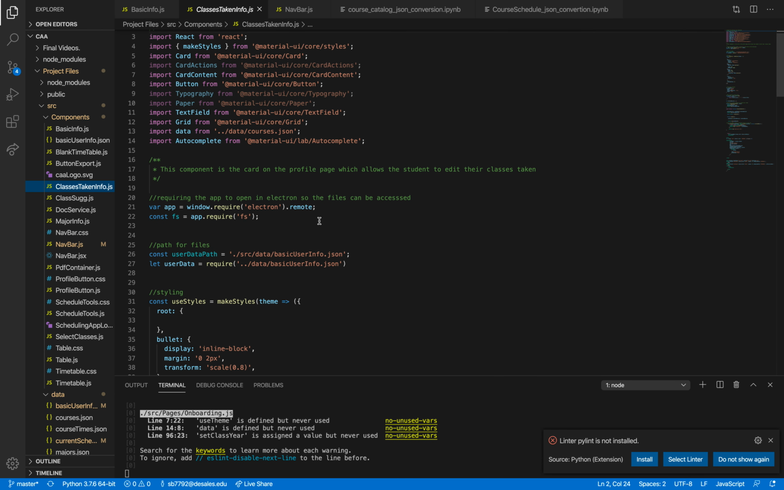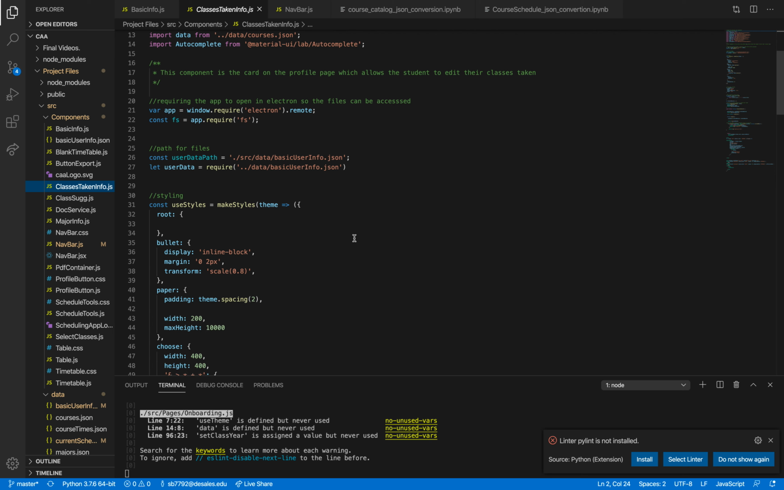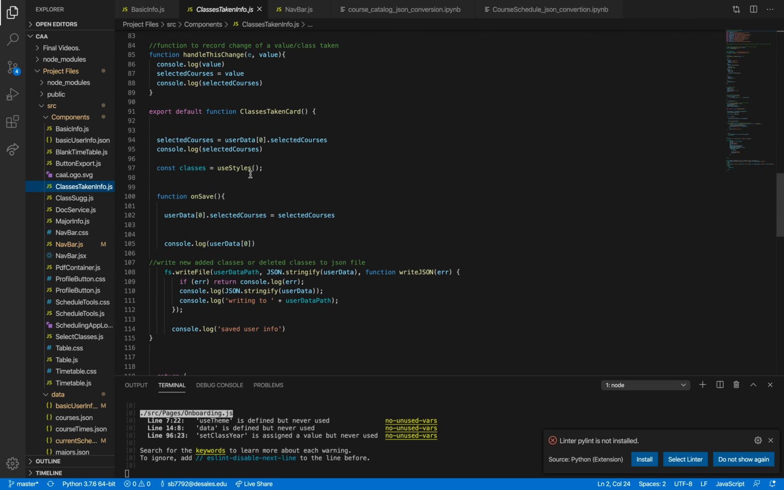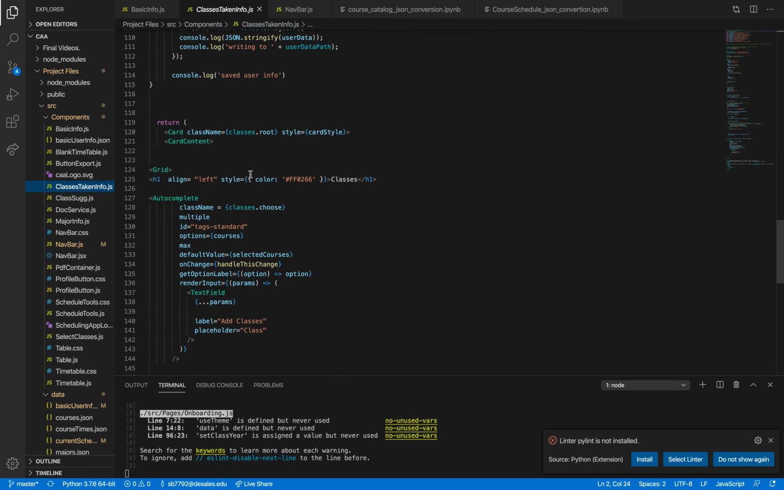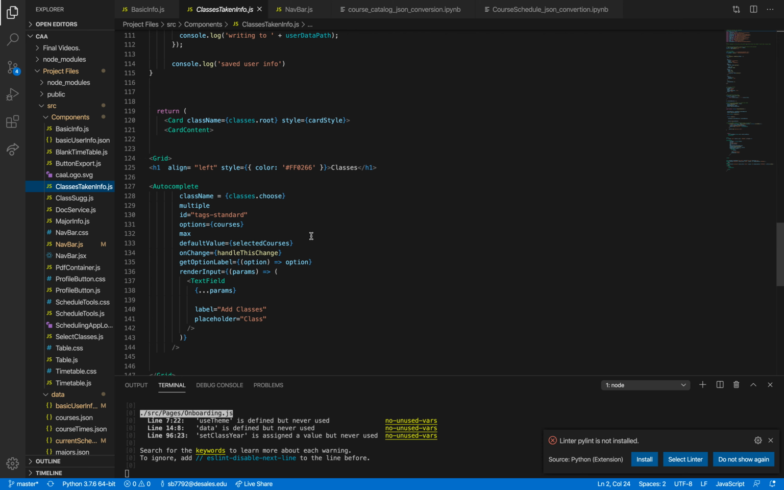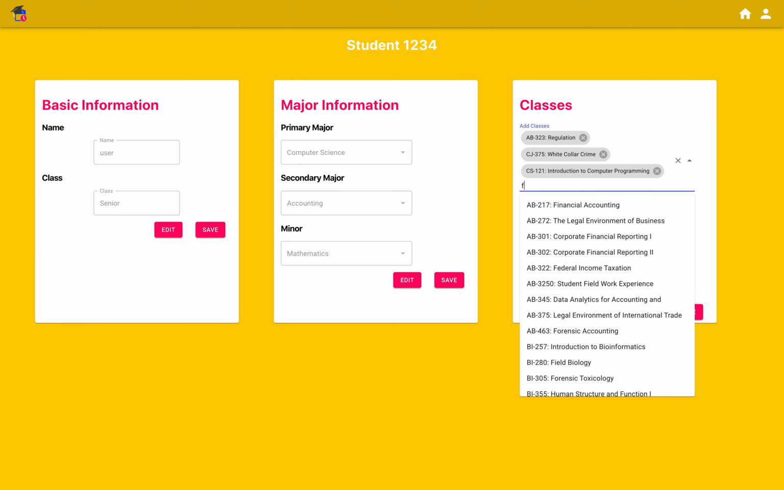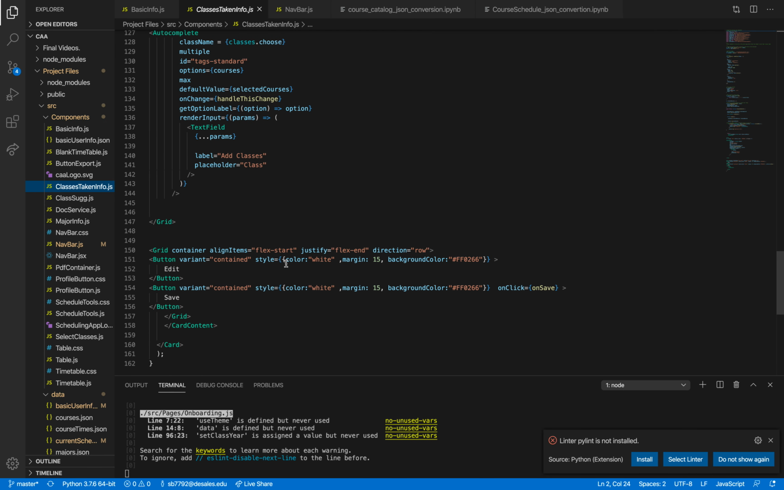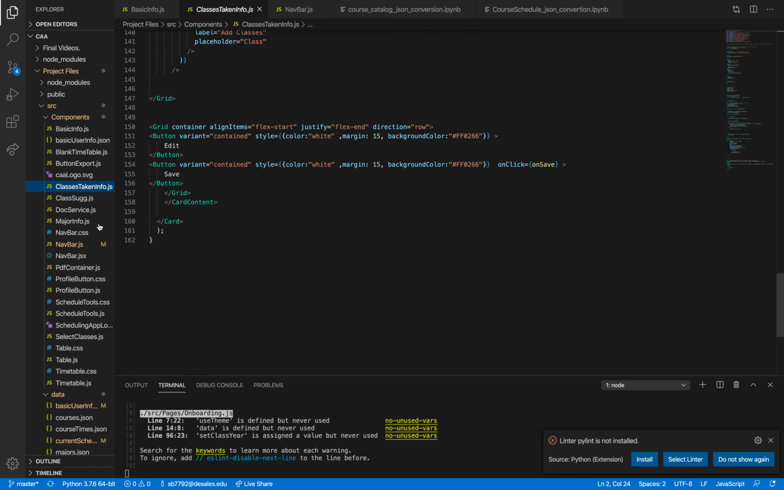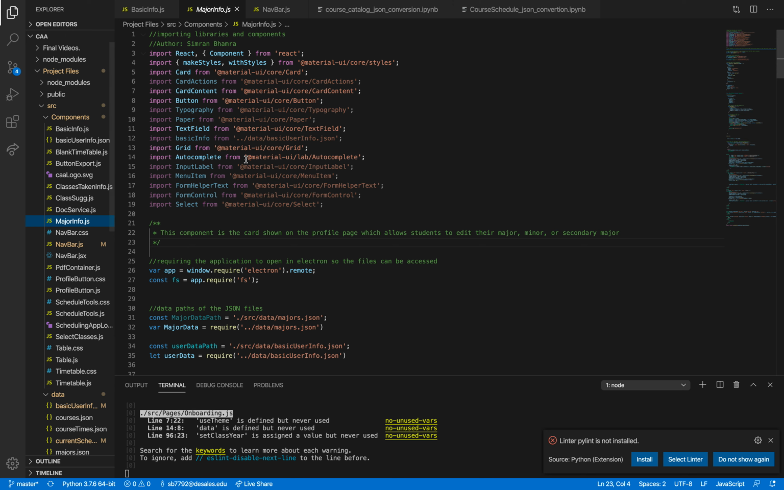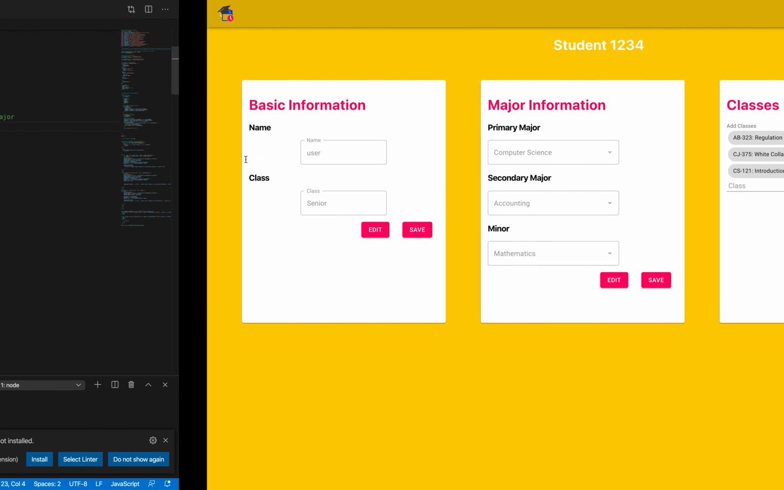So again, we have the electron required, the paths, the styles, and then the saves. This one is a little bit different because obviously it's not just a text box, it has all these values instead, and you can search in it, so that's a little bit different there. And then we have major info, and that's kind of the same as this one.